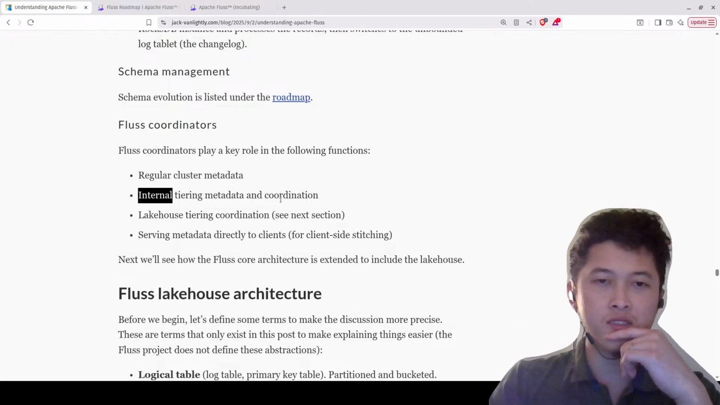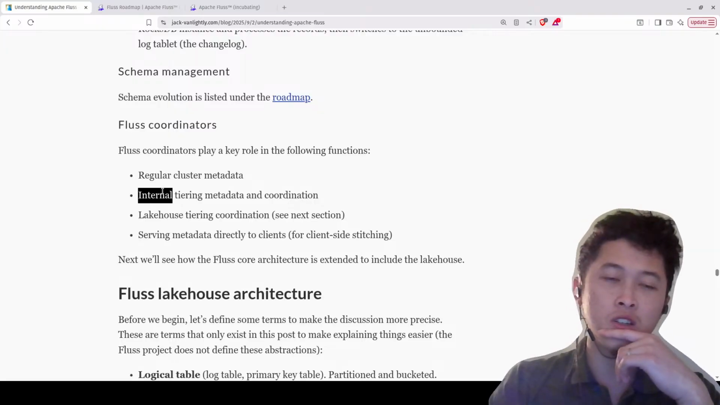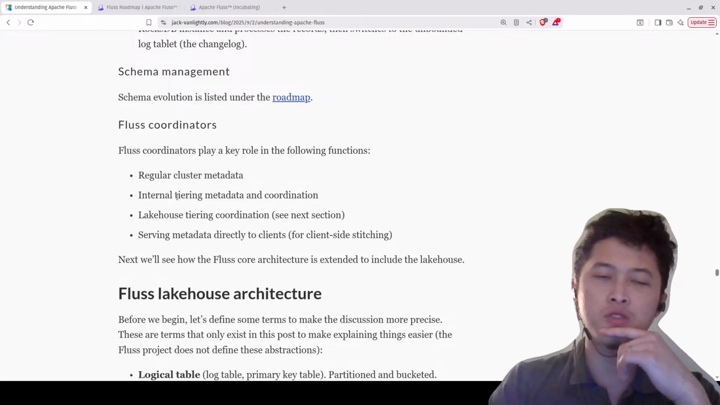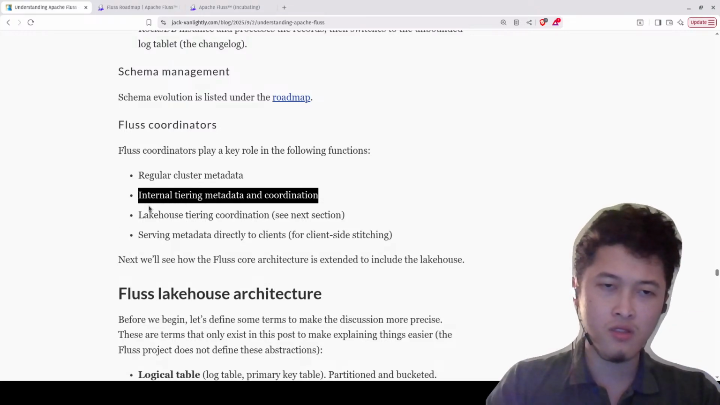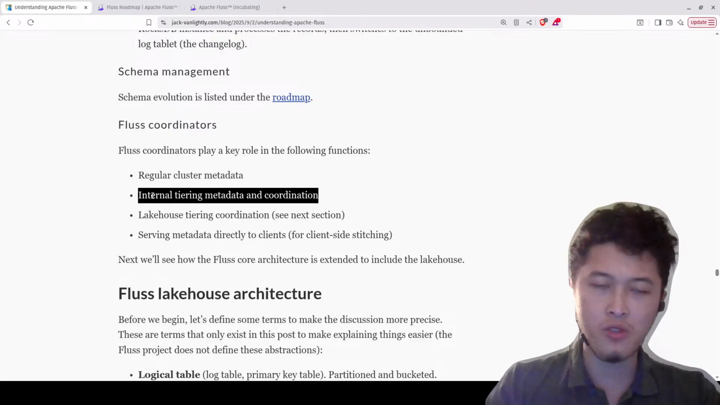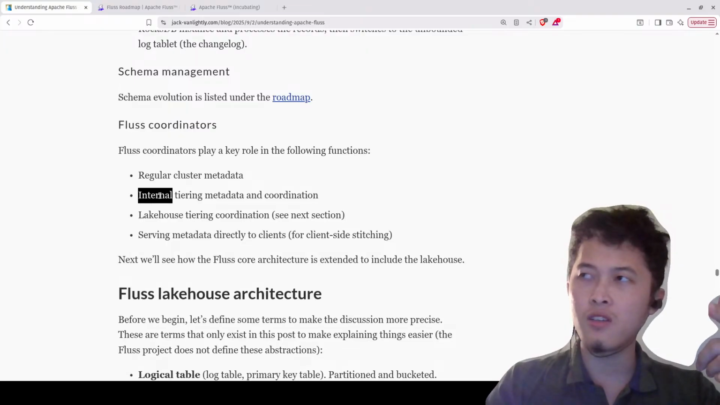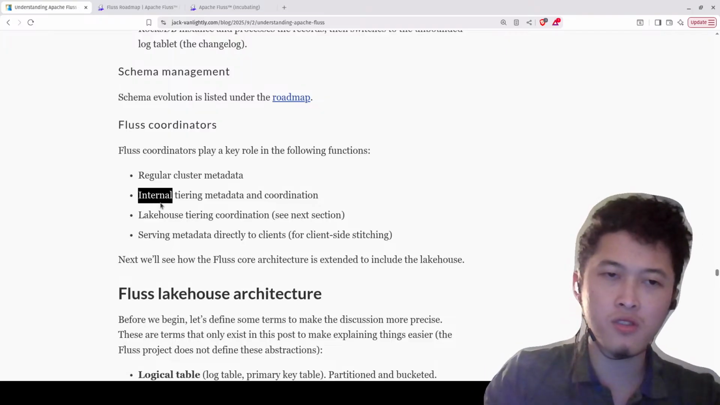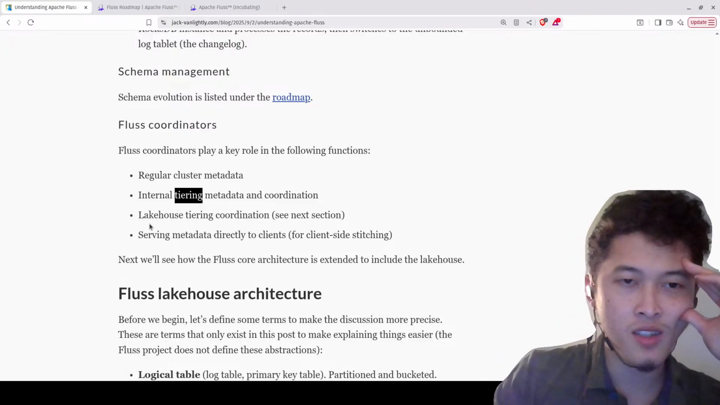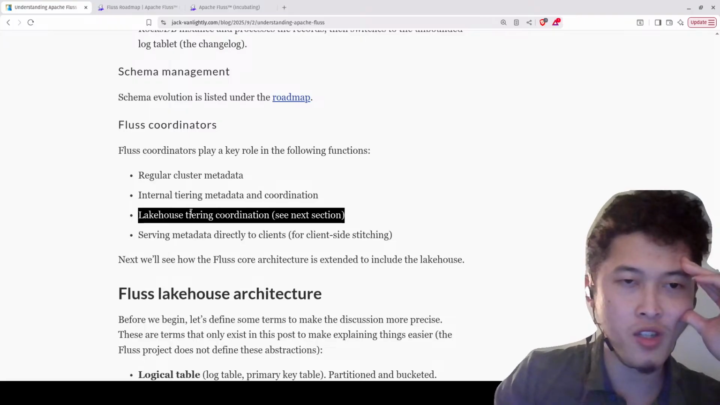Internal theory, metadata, and coordination. What are you referring to by internal? There are multiple tiering happens in the cluster itself. Which part are you referring to? The internal? Is it the tablet, the KV, or the lock part, or is it both? I think it's both. Like host steering coordination.